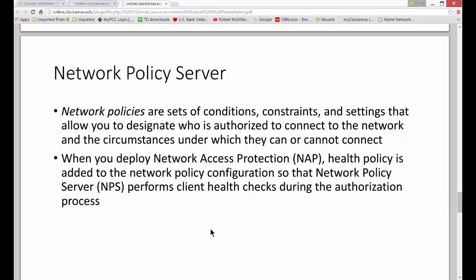So in order to have a network policy server, you've got to have network policies. These policies are sets of conditions, constraints, and settings that allow you to designate who is authorized to connect to the network and the circumstances under which they can or cannot connect. When you deploy a NAP server, health policy is added to the network policy configuration so that the network policy server, the NPS, performs client health checks during the authorization process.